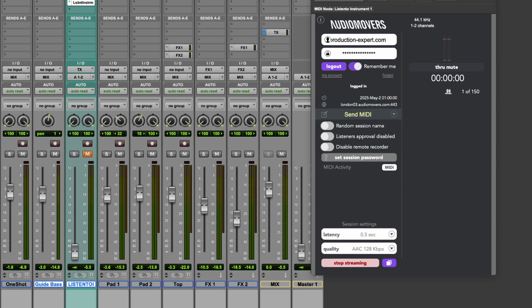And when I hit play, I can see the MIDI light in LISTENTO Instrument that confirms that I'm sending MIDI as well as audio. And the MIDI light only works if you have the correct license and if you start the stream.